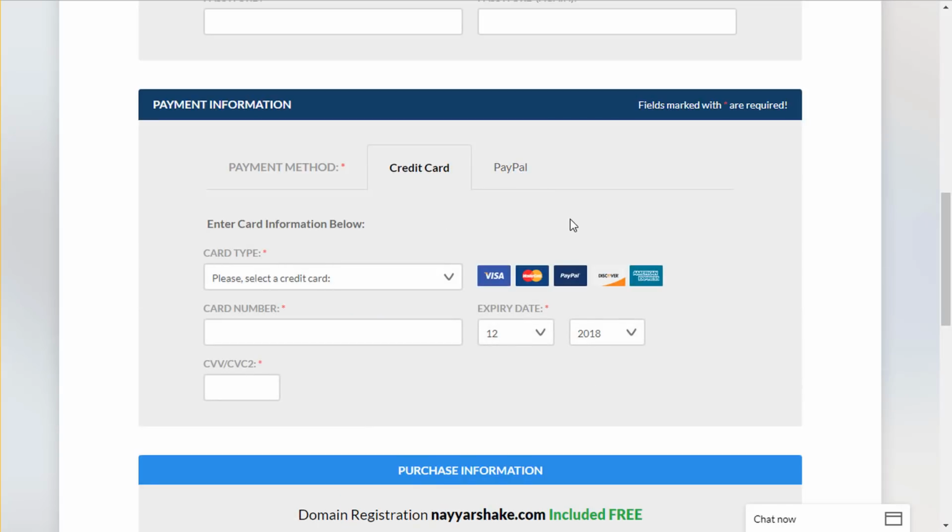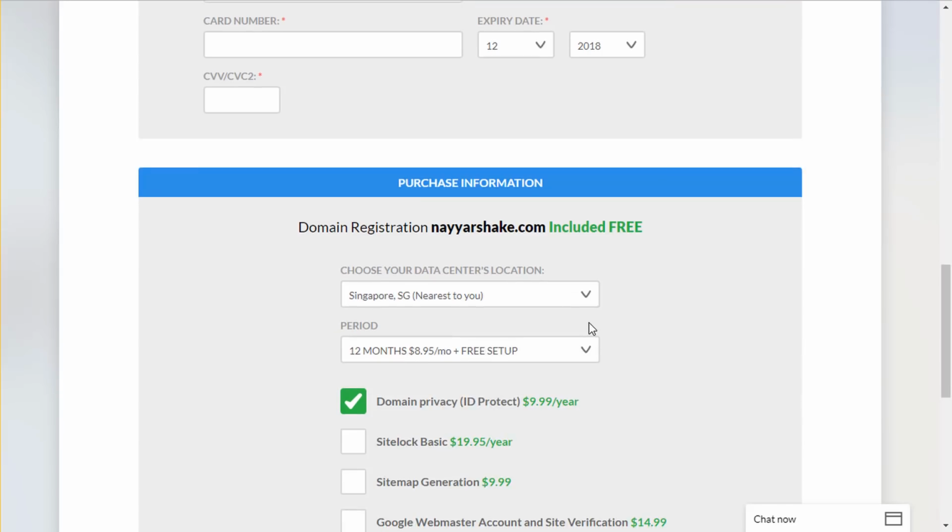But if you're from India, most of the people in India have the RuPay card. RuPay card is a local card that is not accepted outside India. So you have to have a Visa or a MasterCard, which is very common in India again. So make sure you have that card. If you have a RuPay card, it will not accept your payment.